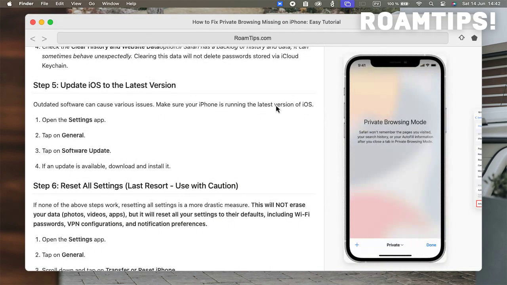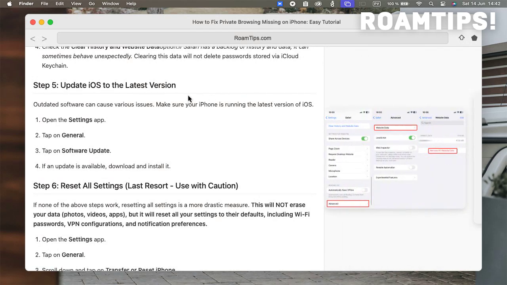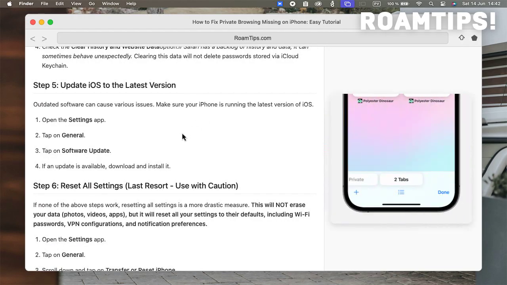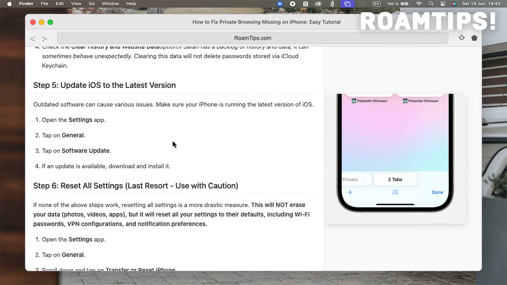For iPhones with a home button, press and hold the side or top button until the power off slider appears. Drag the slider, then wait 30 seconds for your device to turn off. To turn your device back on, press and hold the side or top button until you see the Apple logo. Once your iPhone restarts, open Safari and check if the private browsing option is back.